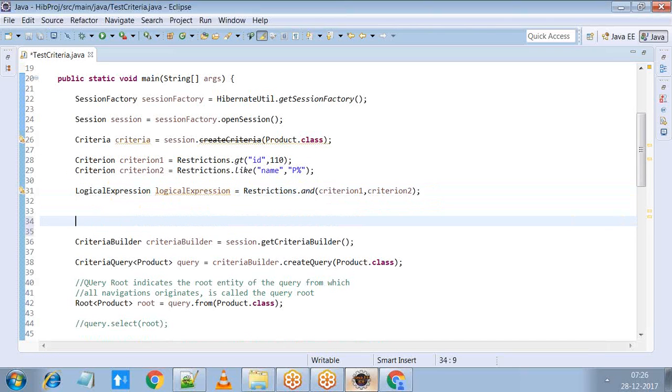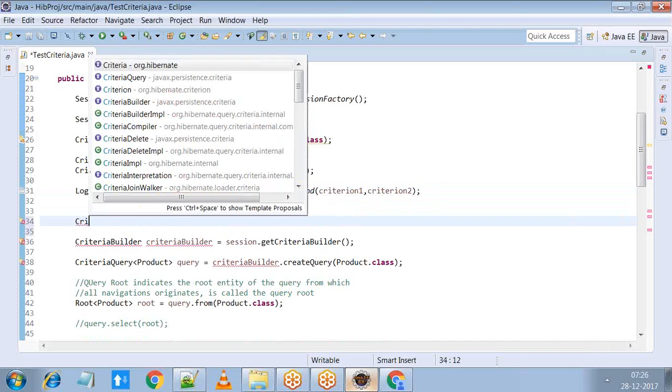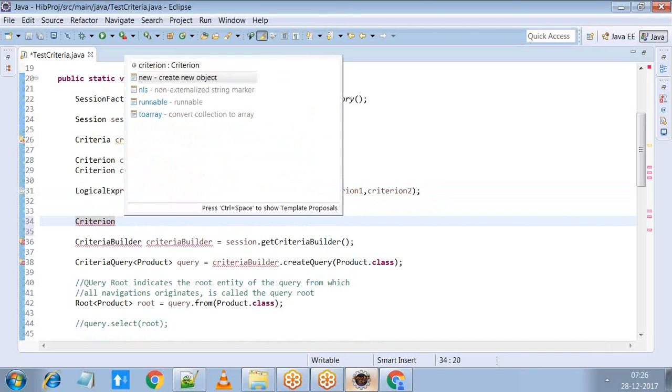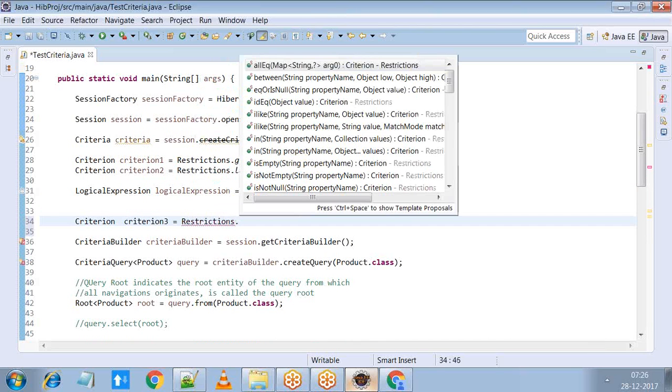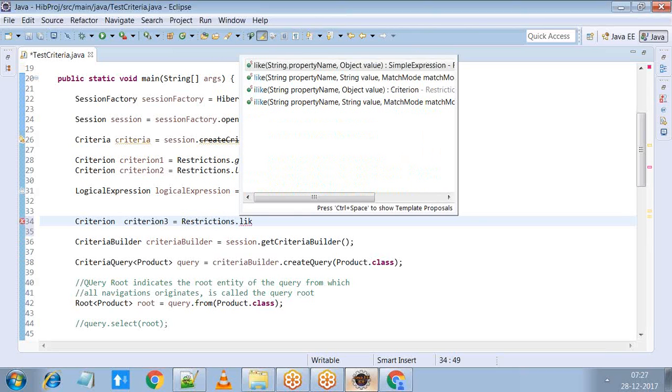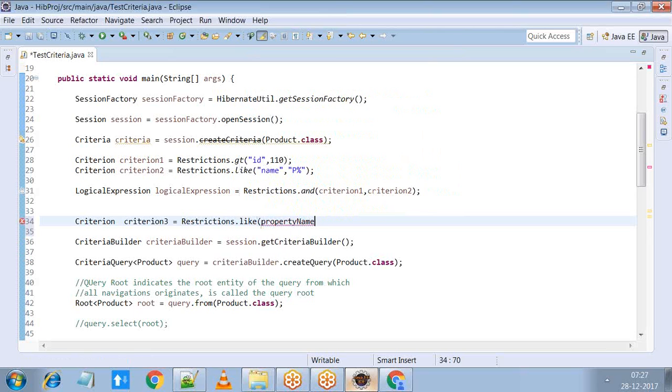Let's say now we have a third condition, something like this, criterion 3, restrictions dot, let's say price greater than or equal to 300. Now we have this criterion.